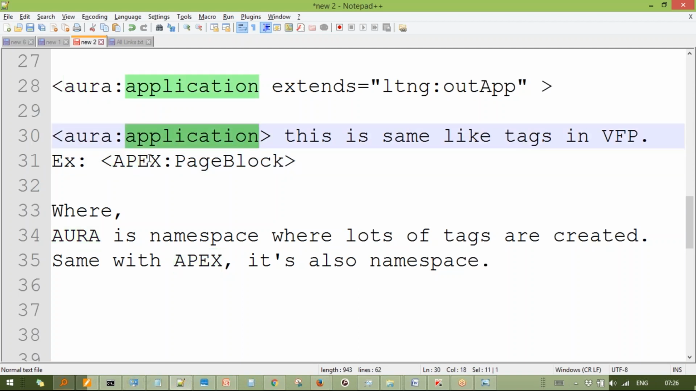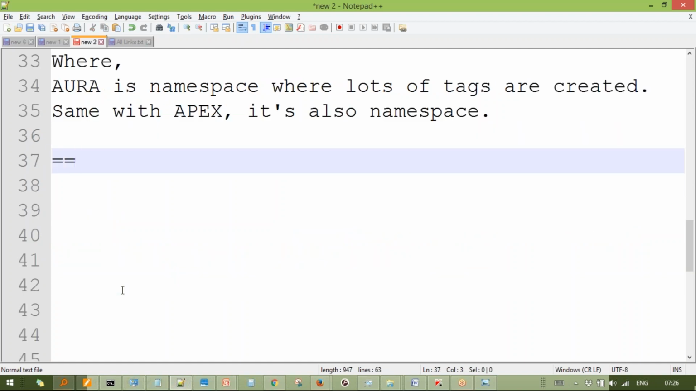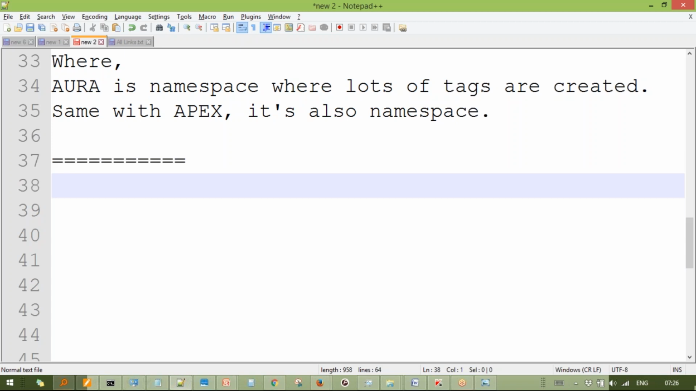There are so many things like this. There is the UI tag, there is the Aura tag, there are so many things. We are going to see this, by the way, in later sessions. Okay, so just understand this is nothing but a namespace.